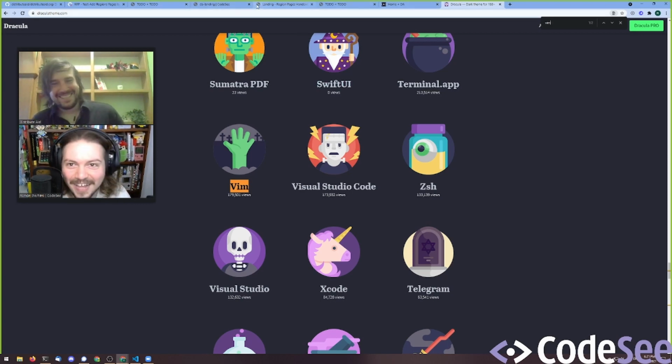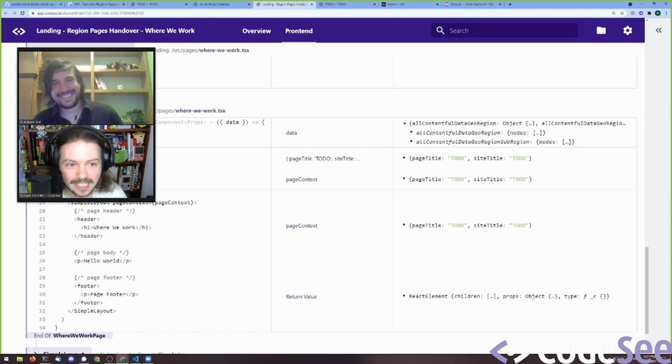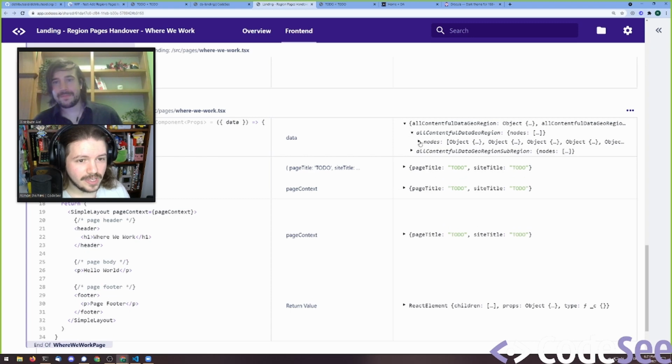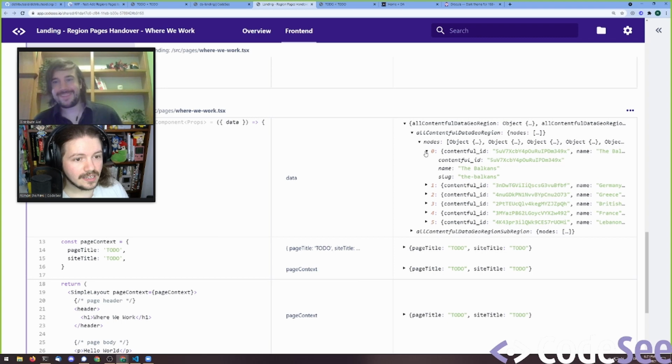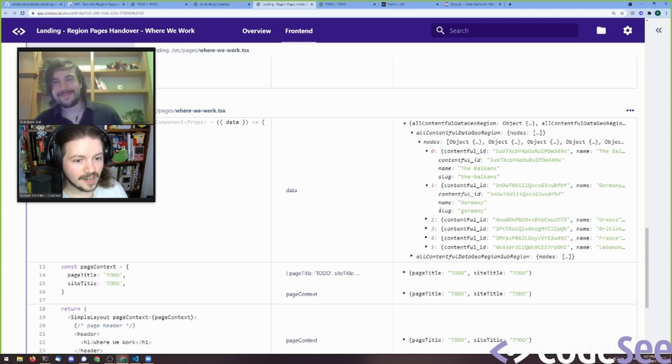Good. So yes, we were here. We were looking at the data with the inspector. CodeSee pulled in that data and allows us to inspect it here: all Contentful data region, all Contentful data georegion subregion. Let's have a look at these. See what we got. We got a bunch of nodes. Look at that. Those are the regions that we ship aid from or to. That's amazing. You even got a slug. The slug, if I'm not mistaken, is for linking to that region.